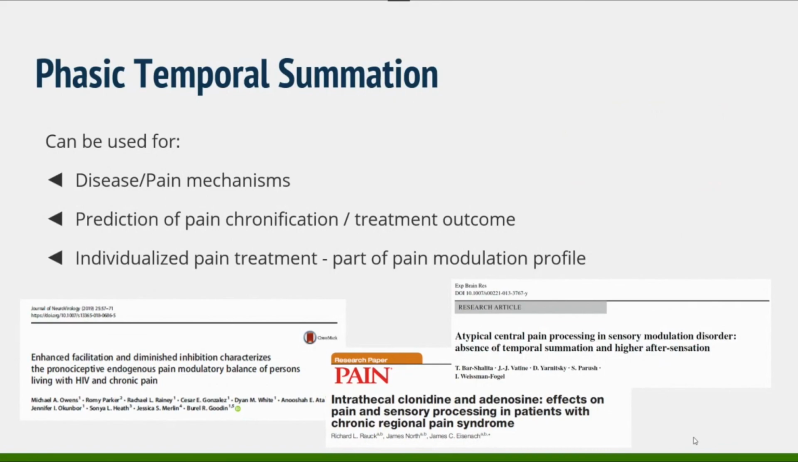So it really helps you to better understand the mechanism of the pain and how the disease develops. It can also predict or assess the treatment outcome, and also can predict pain chronification. For example, there are works on temporal summation and its relation with post-operative pain, post-surgical pain.